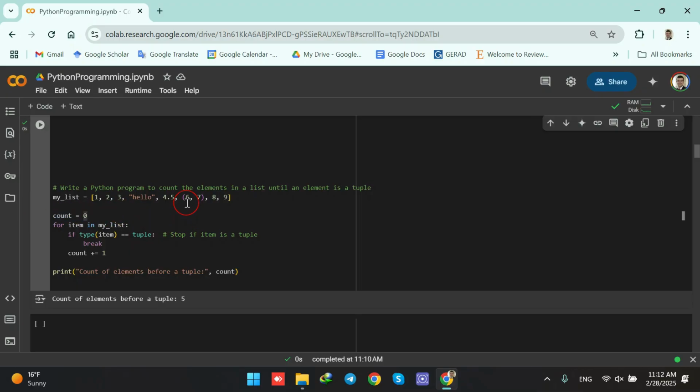Now, in order to understand how many numbers are there as the elements before that tuple, we are going to have a for loop. So we are having a for loop for each item. Item is my iterating variable. For each item in my list, if the type of that item equals tuple, break. Otherwise, just simply increase the counter.